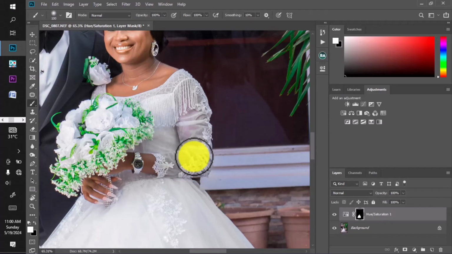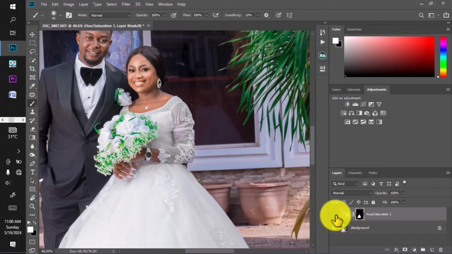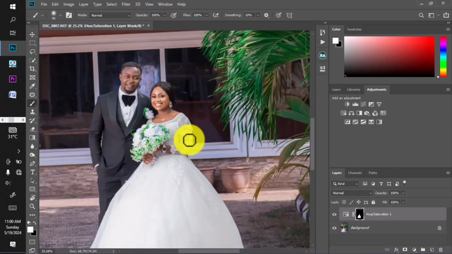Those edges, please use a smaller brush, reduce the size of your brush, and just paint like that. Once you are done doing that, okay, for me I think I'm okay like this. See, before, after. We are done with the blue.